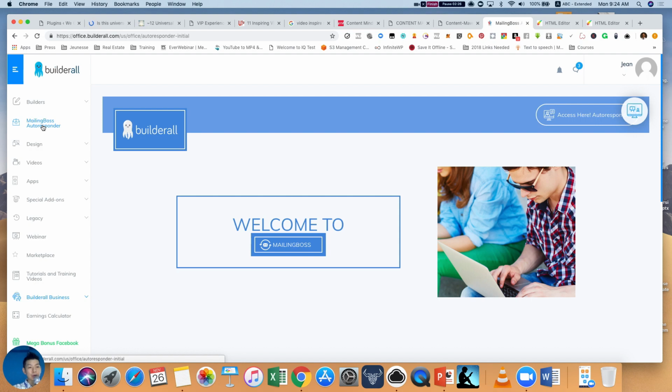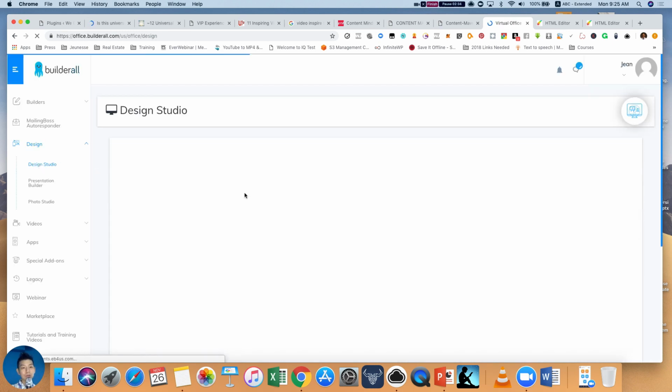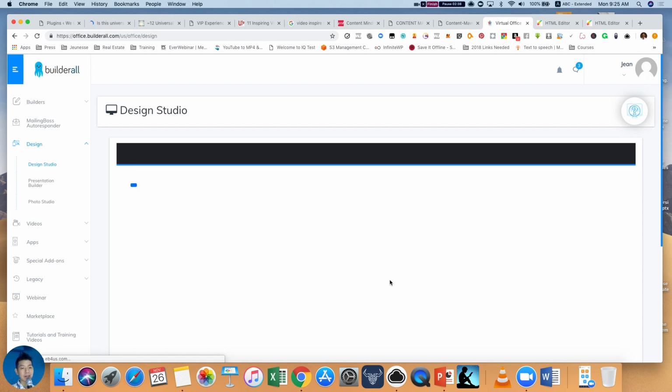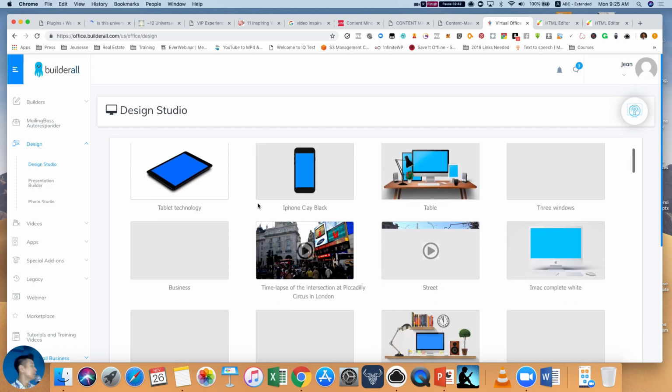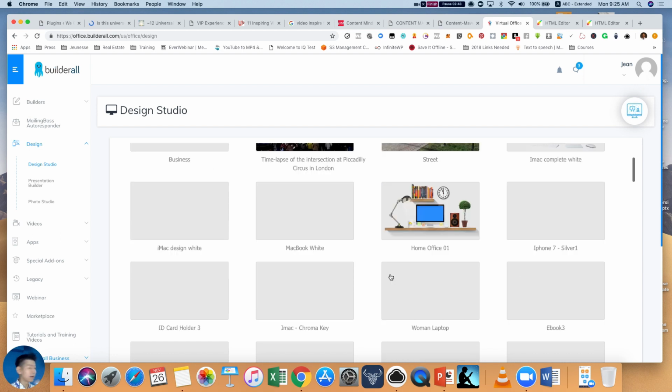So that's the autoresponder. And there's Design Studio. Design Studio allows you to do all kinds of designs that you want, including designing how your ebook looks. All you need is just a picture. You can design, and whatever picture you upload will appear inside. So this is called the Design Studio.